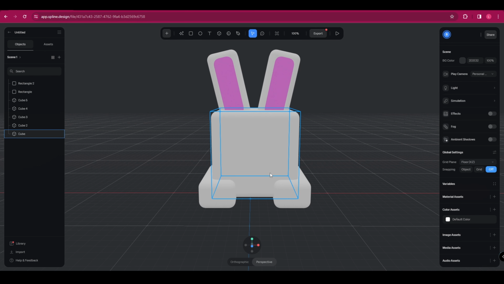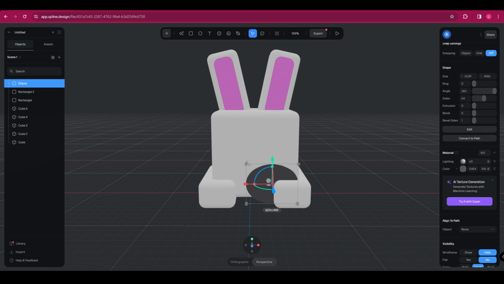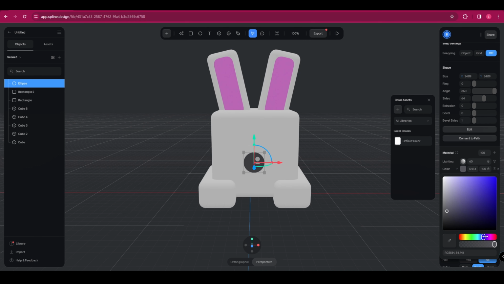Next, I'm going to add a mouth, and I'm going to do that with a circle. So I'm going to pop that on that plane there, size it down, and hold shift so that it stays the same proportions and it doesn't turn into an oval. And I'm going to make that a sort of pinkish color.